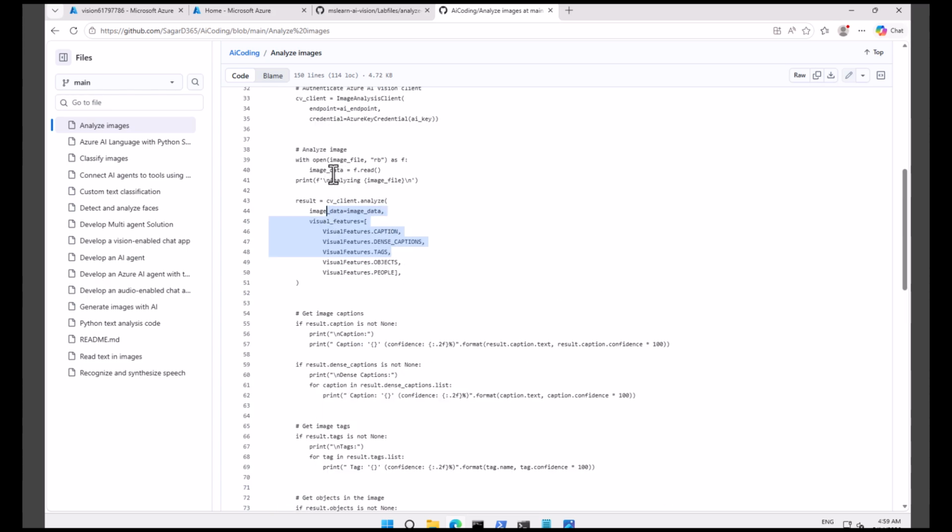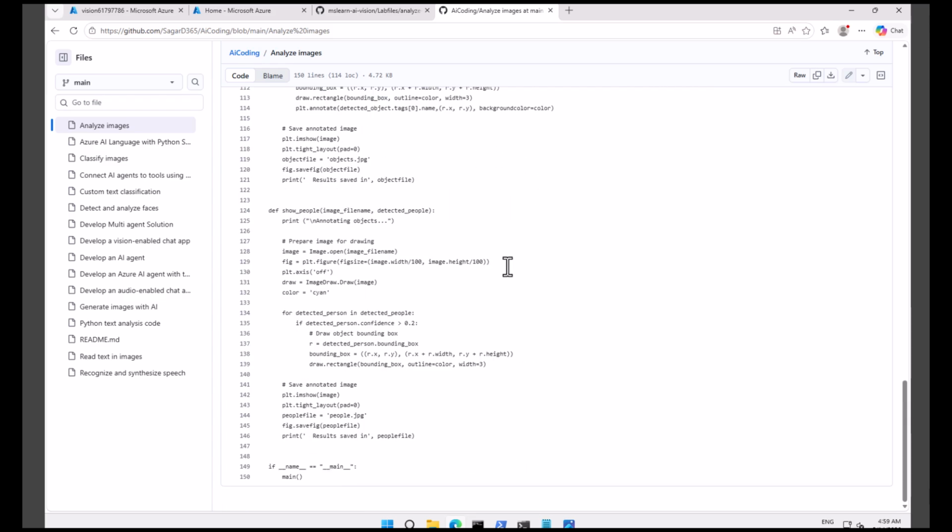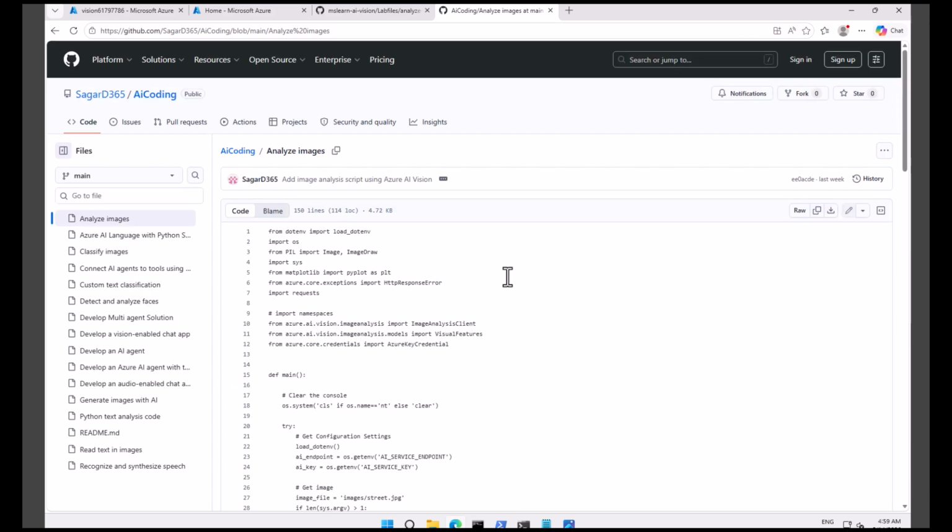And here we have the image data. We are reading the file. Okay, and then again just to show everything. Okay. So that is all about this video, how we can analyze the image.